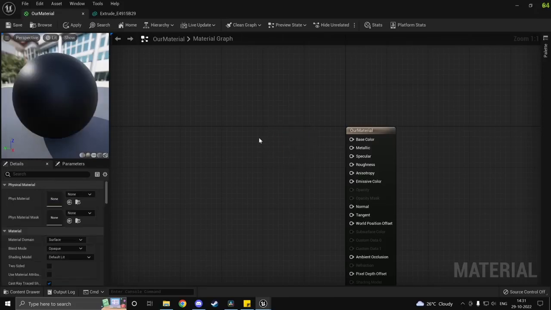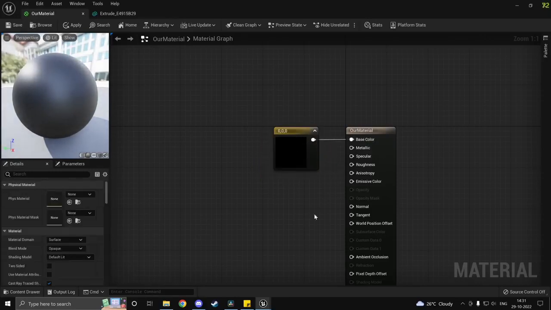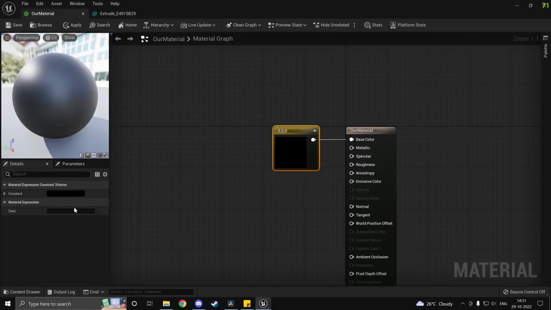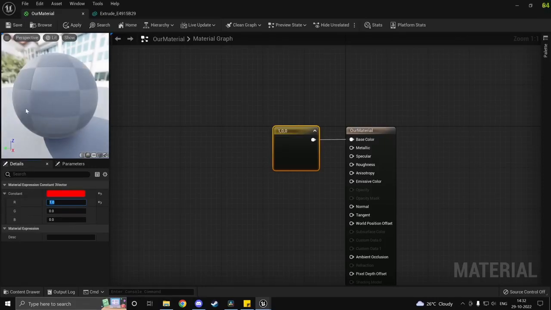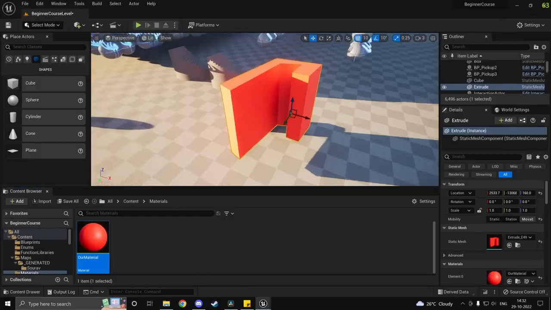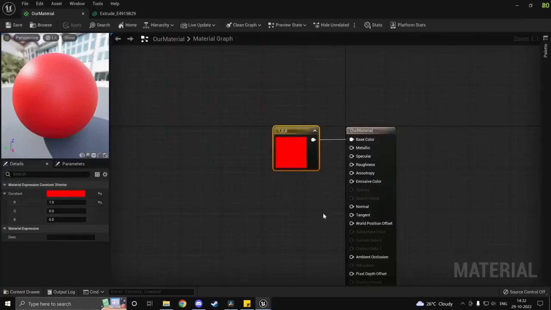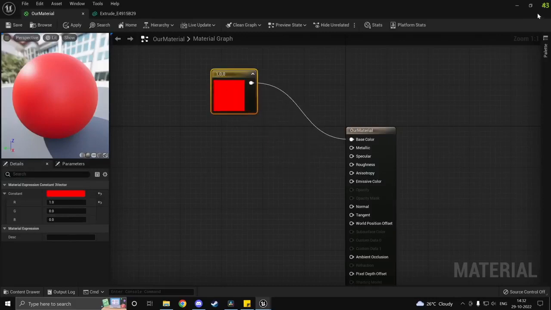What if you wanted to give a color? So you'd hold 3 on your keyboard and left click. Then you'd get something known as a constant 3 vector. This is basically your R, G and B values. So red, green and blue. So if you wanted red, you could do 1 on red. And as you can see, you get a red color material, and it's applied to all the objects which are using our material. So that's about it for base color.